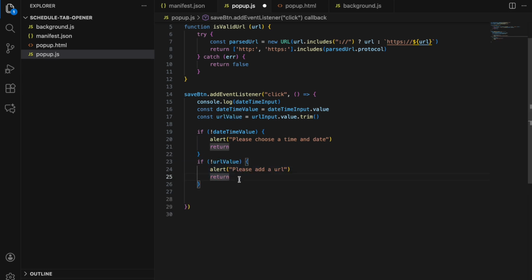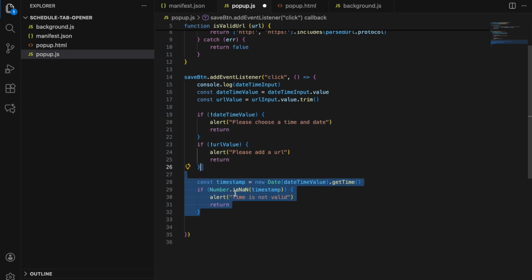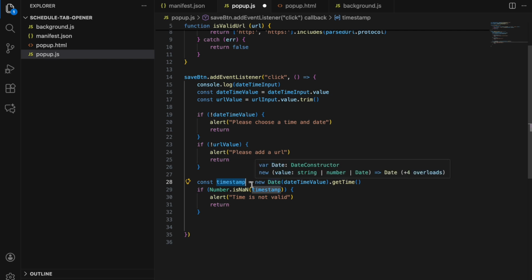Same is the case for URL. If the user clicks on the save button without providing any URL, we are going to show an error. Then we are going to convert the datetime into an epoch timestamp. This timestamp will be the number of seconds passed, which is called the epoch timestamp, since 1970. This will be a 10-digit number. To do this, we are using the date object and the getTime of the date object.